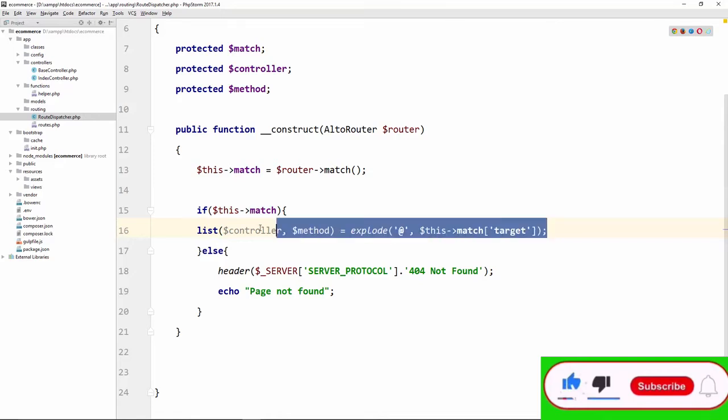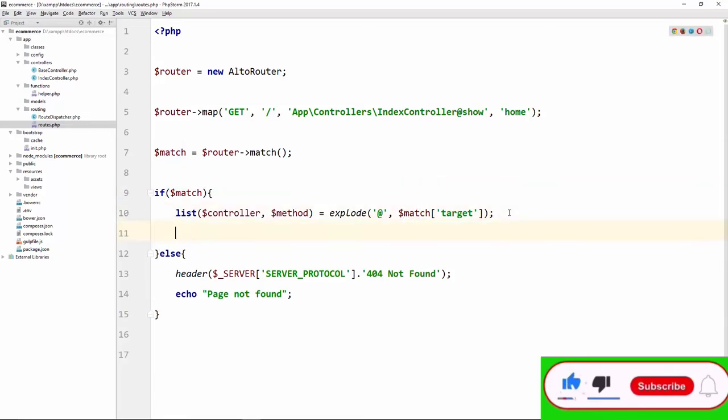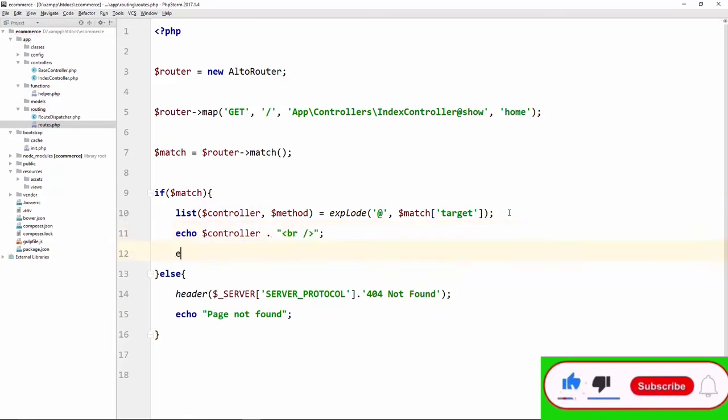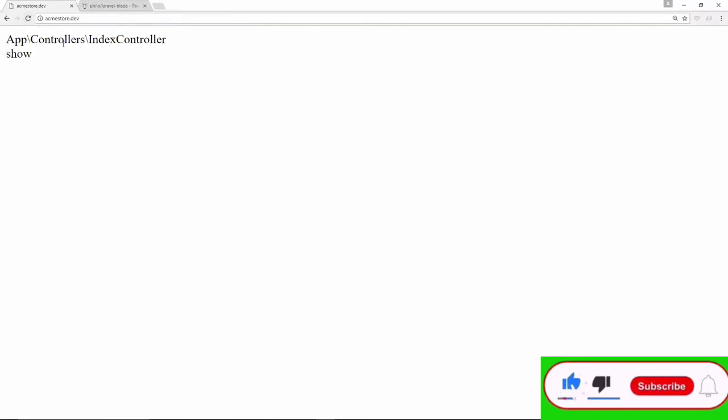To just illustrate this, let's move this over to routes.php. Inside of here, I'm going to paste this and then remove the this. Okay, so what we want to do now is say echo controller, and then let's just put a line break, and then we want to echo the method. Right, let's do a refresh on the browser. So now you can see that we can remove the @ sign, and break the controller and the method into two separate variables.